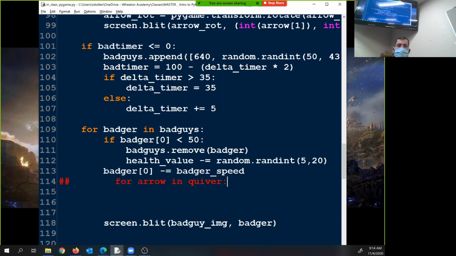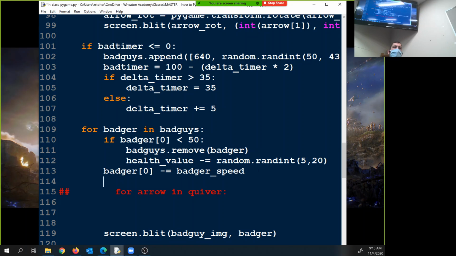All right, so what we need to do, we are going to do the collisions between the badgers and the arrows. What we do conceptually is pretty simple. We create an invisible rectangle around the image of the badger with the exact same dimensions of the image. And then we do more or less the same thing with the arrow. And then if those two rectangles collide at all, that counts as a collision.